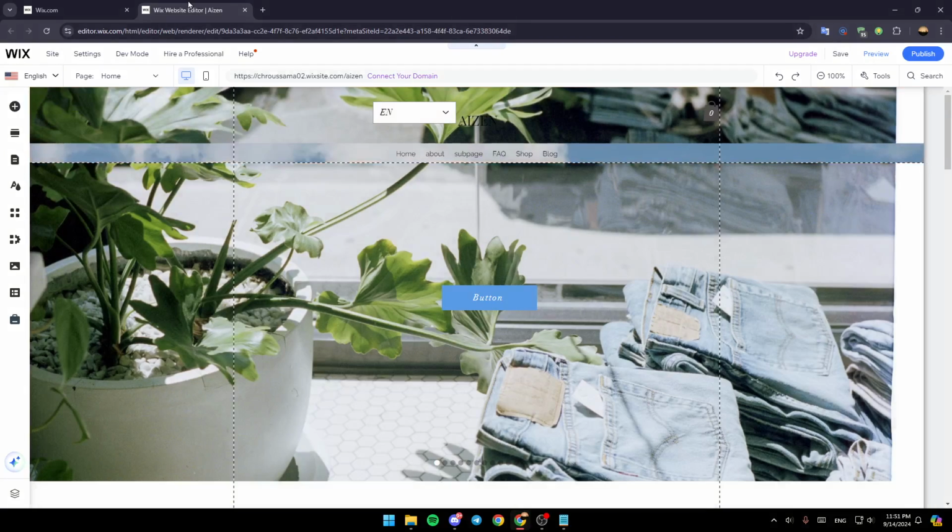So once you finish customizing your site, all you need to do, guys, is click on save, or you can publish your site to go live.